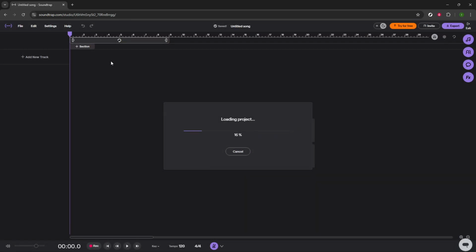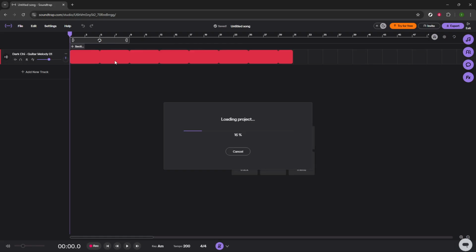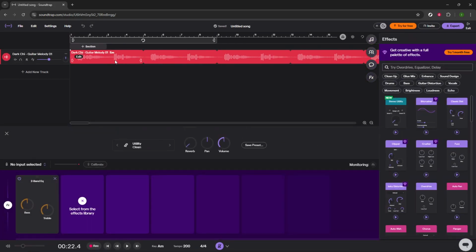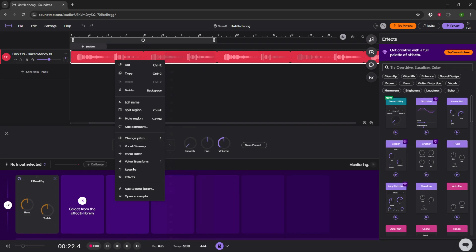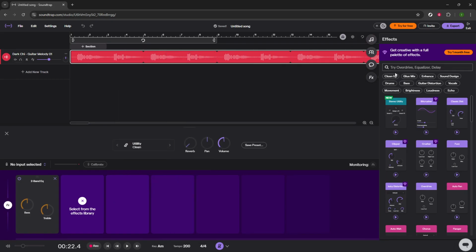In the Effects panel, use the search to find reverb. In Soundtrap, reverb is the quickest way to create an echo-like ambience because it simulates reflections in real spaces, from small rooms to large halls. Click Reverb to add it to your track's effects chain.